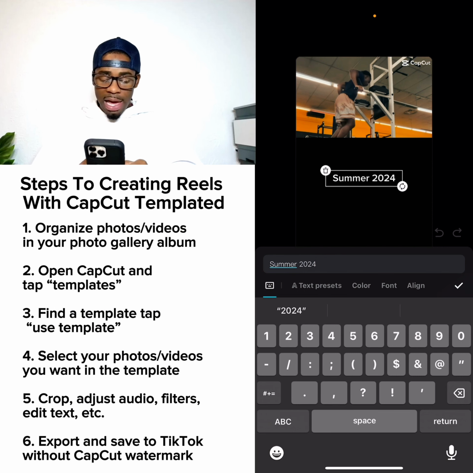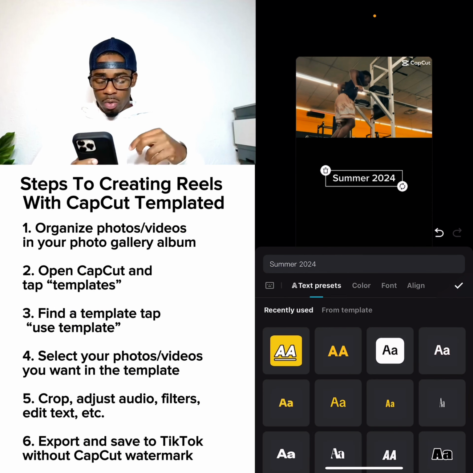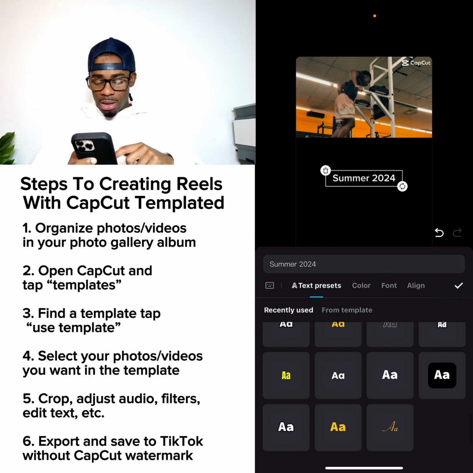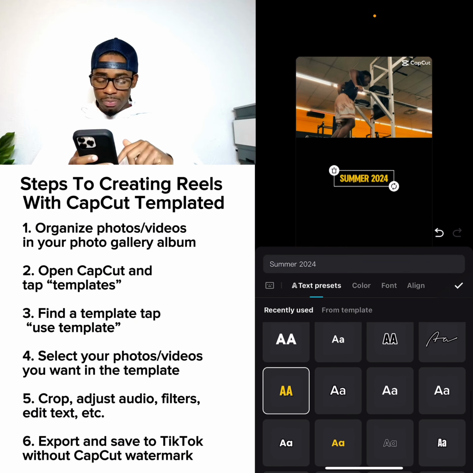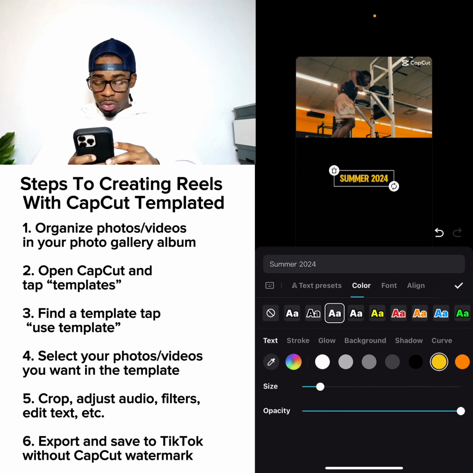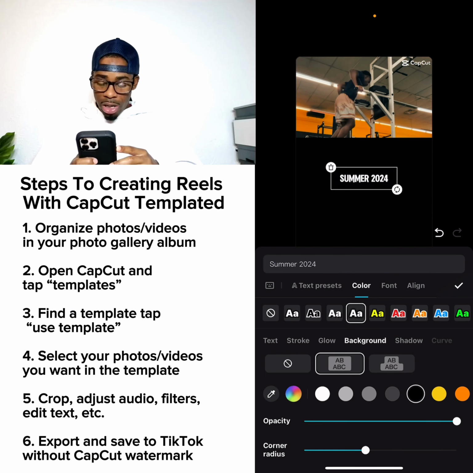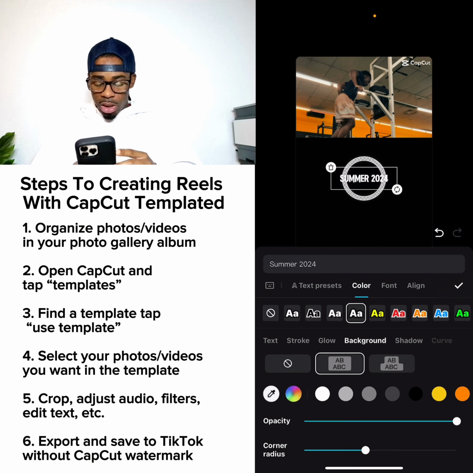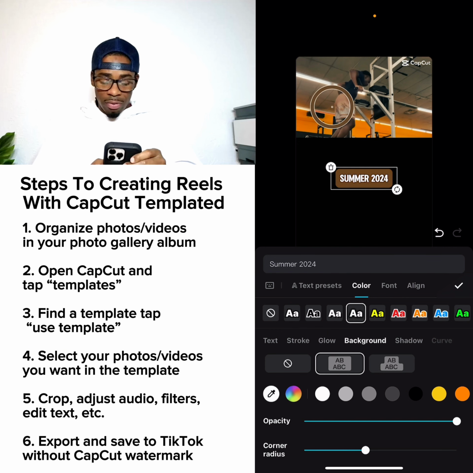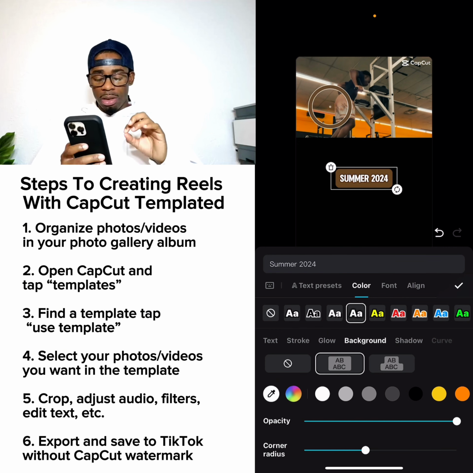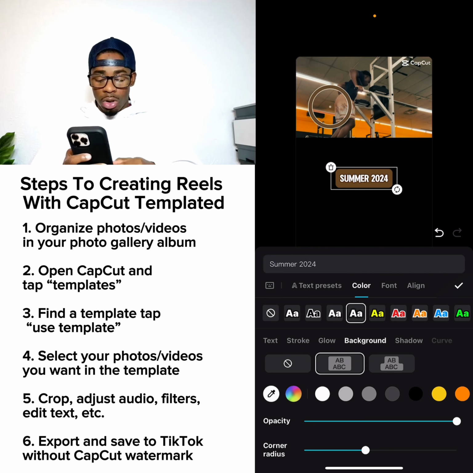And then it has some text presets. If you go to recently used, you can select any of these presets right here, or you can go to color. You can change the colors right there. You can change the stroke. You can add a background. You can change the color as far as, say you want to choose a color that's inside of the video. Well, you'll click that little icon next to the rainbow circle.